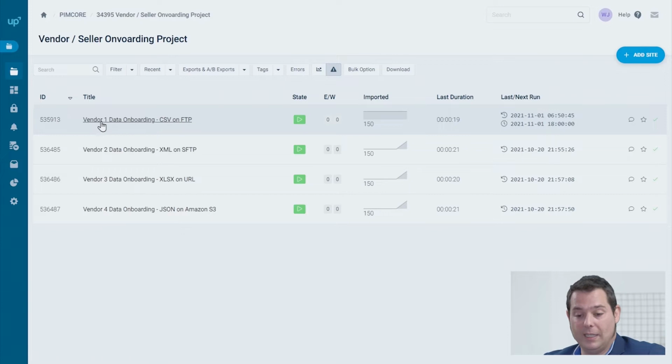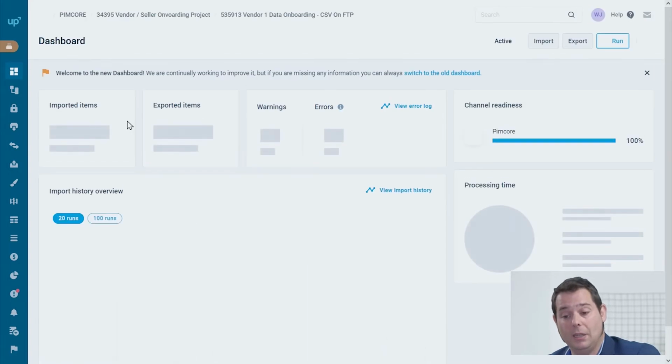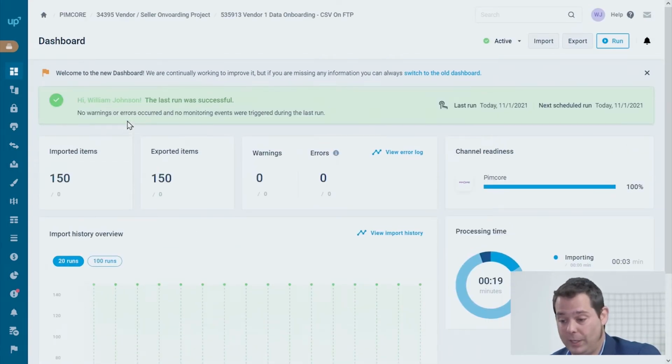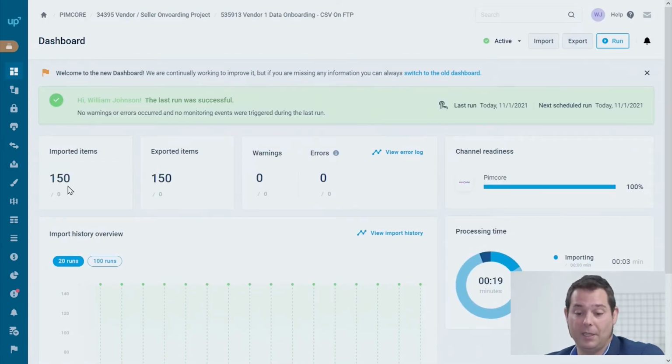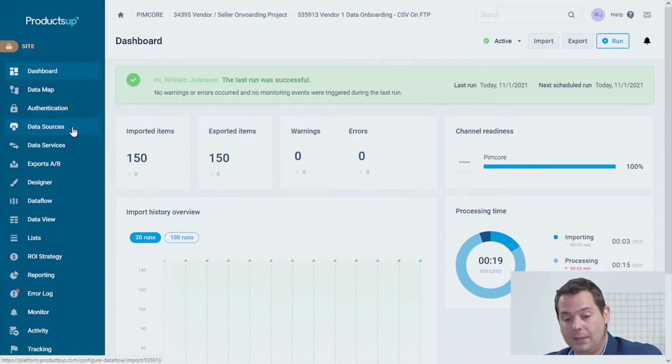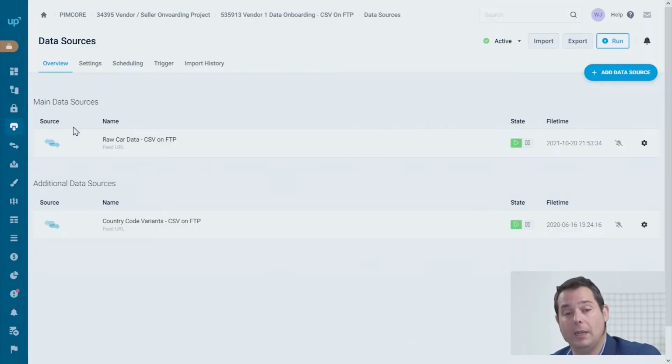Secondly, let's see how we import and aggregate data from your providers inside a Productsup site. Today we're going to focus on this provider site, vendor 1. If I go into this site, you will see the dashboard where we are greeted with a simple interface, again telling us how many products this provider has sent, how many were exported and where they went. So again, Pimcore as an export. But here in this case, importantly, we want to see the data sources section, this is where we can aggregate data from different providers.